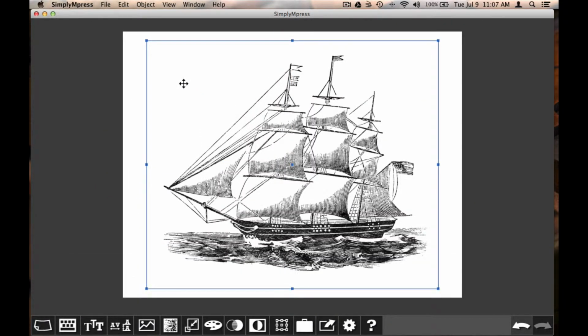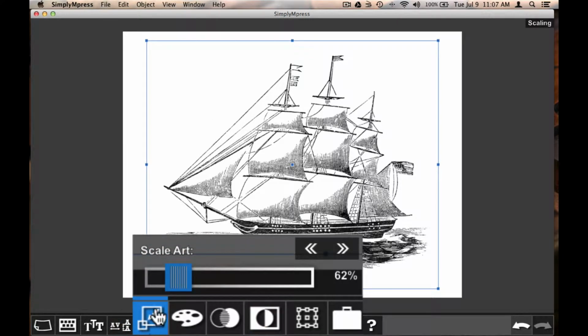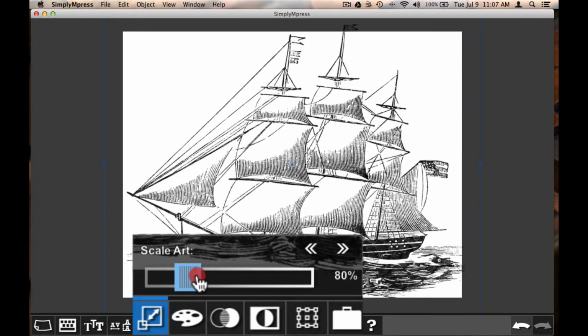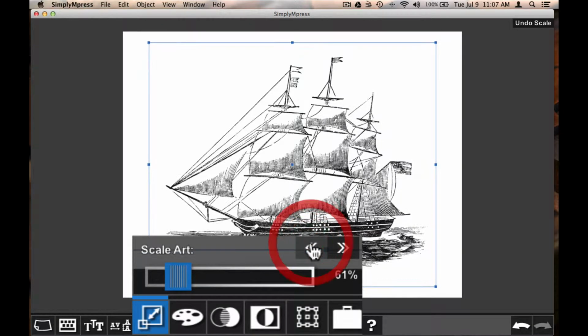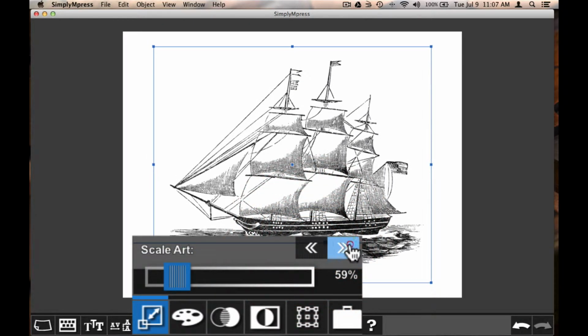You can also scale an object from the toolbar scale icon. This method gives you more control with the slider and arrows that adjust in 1% increments. So here I'm just clicking on the arrows to enlarge or reduce my image 1% at a time.